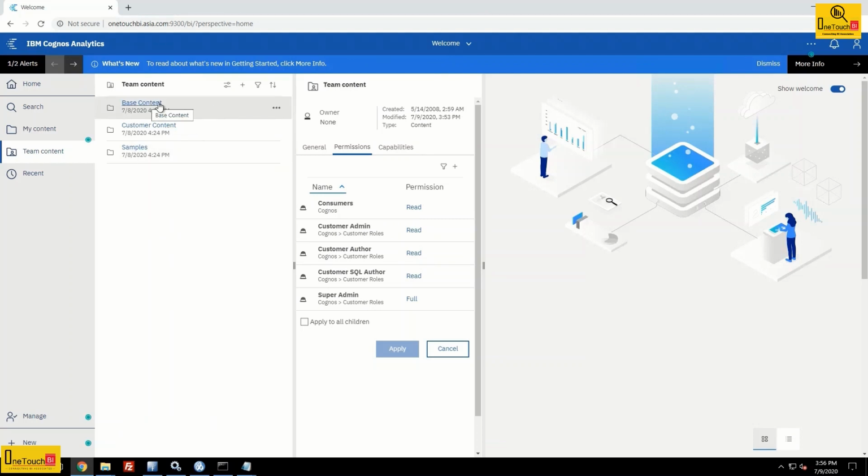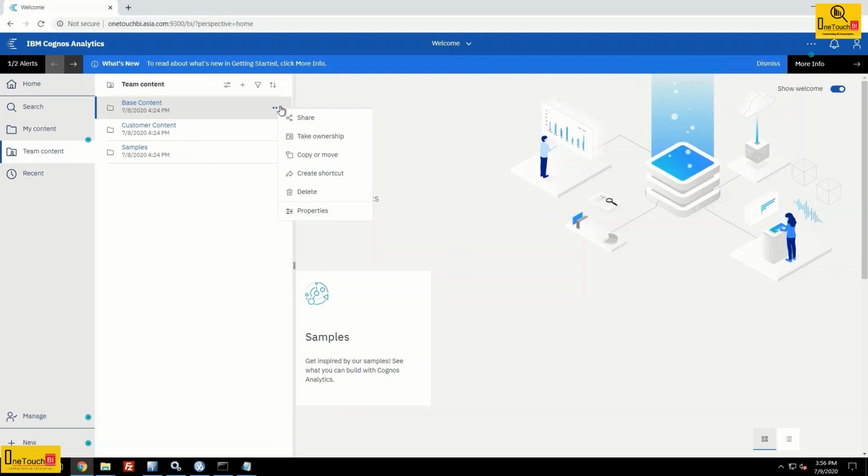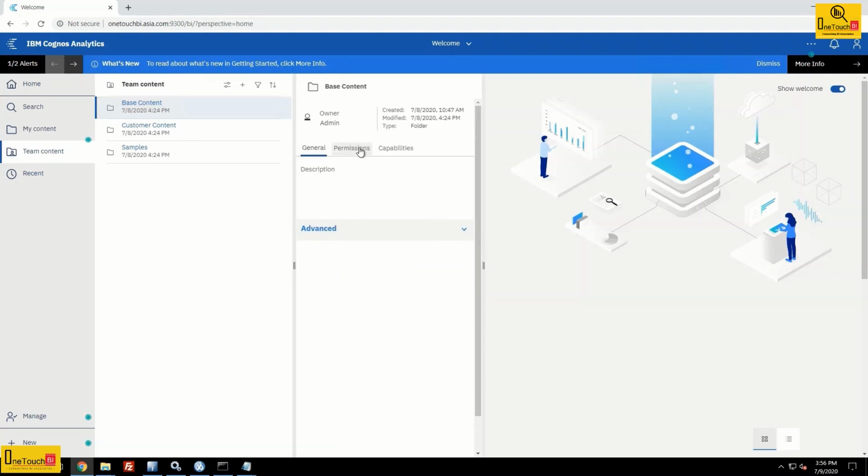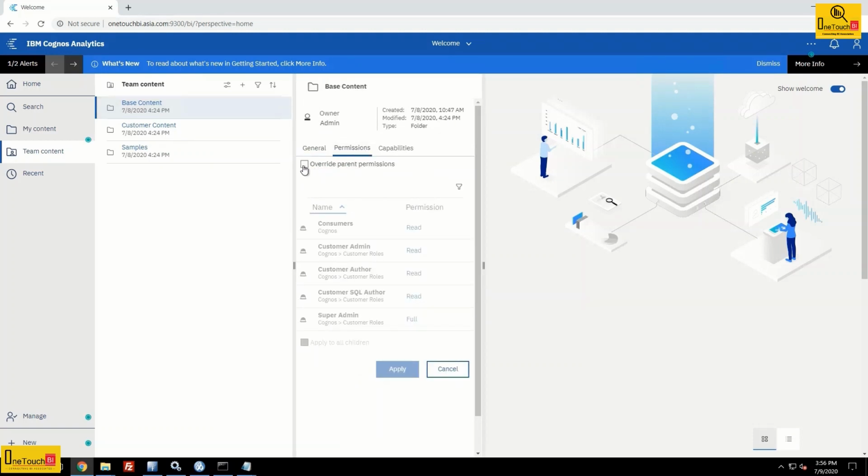Now you click on the base content, the 3 dots. Go to the properties, click on the permission tab, select override parent permission. Whatever you have defined in the team content level has been inherited, which we need to now customize. So now we are in the base content. Base content is something which is getting periodic update once in a month. So we should not allow the customers to access this and write their data. They can read and consume their data.